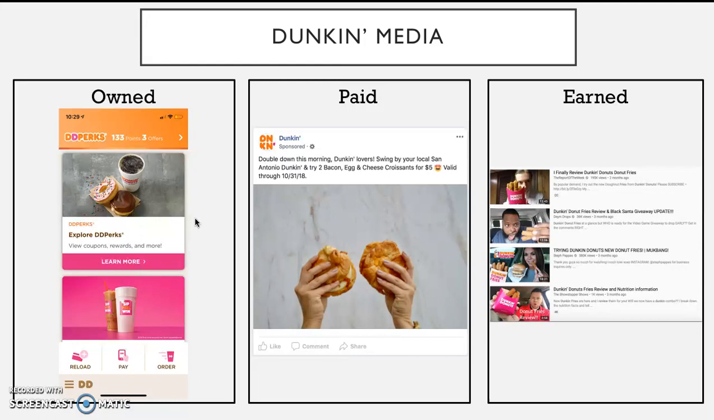In their paid media, the second column, Dunkin' is able to target specific parts of the world that would be ideal for whatever product they're marketing. So in this instance, something that they are able to leverage is by not using facial features and using a more general photograph allows individuals seeing this ad to imagine themselves in this situation. So this allows users to see themselves eating the sandwich, which can help drive sales.